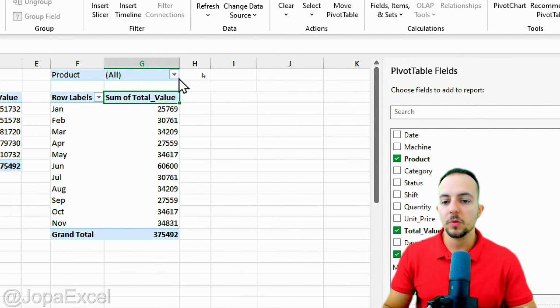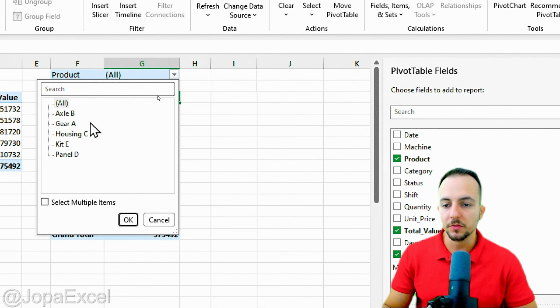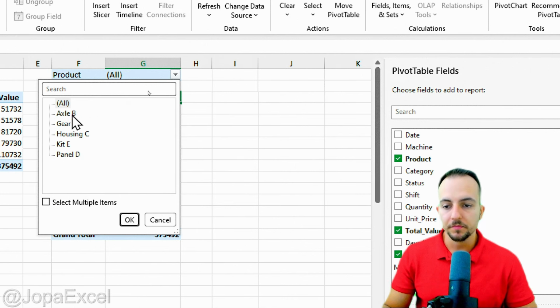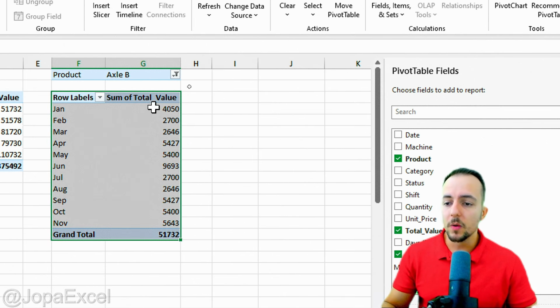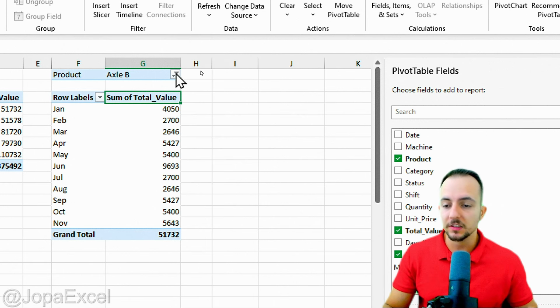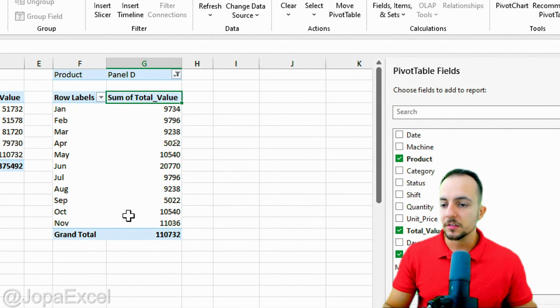I can already see one product by month. I just click the filter and select the product I want. For example, Axle B. Click OK, and there it is. All the monthly values for Axle B. And if now I want Panel D instead, I can go there, OK. That's one way to do it. It's right, it's correct. But I could also show the total value by product using a different configuration.